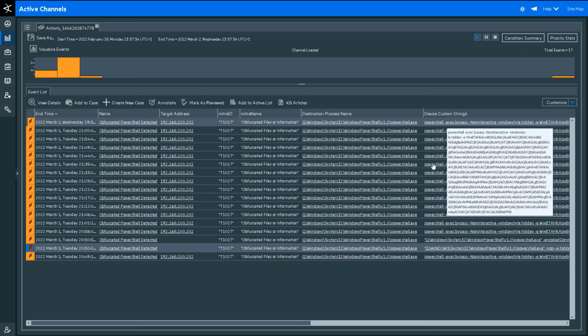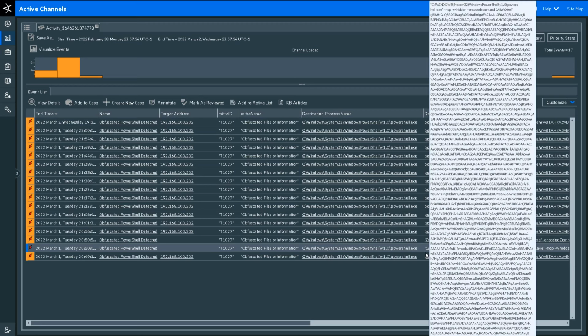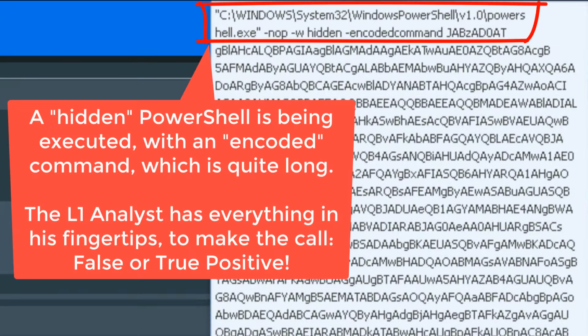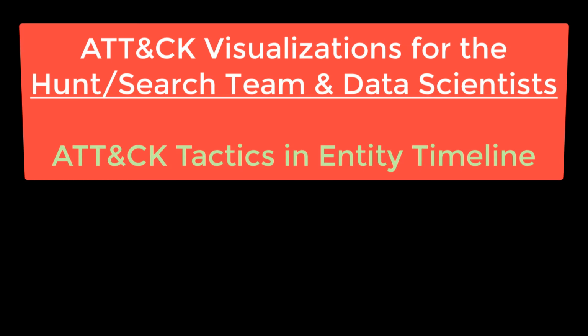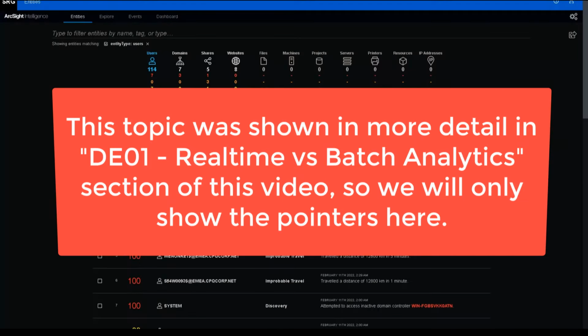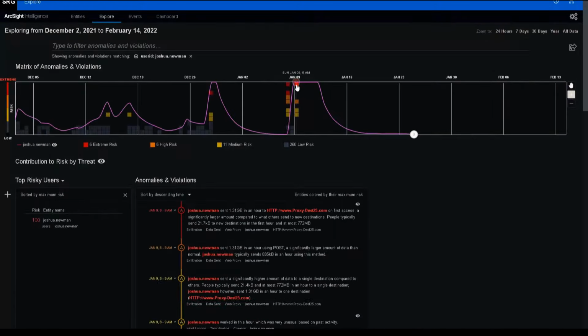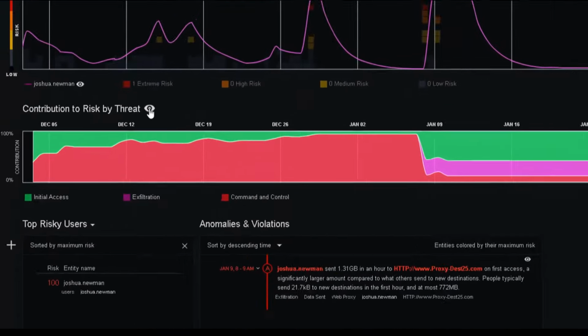Going through the list, the longest encoded command catches my attention, and sure enough, we have a hidden PowerShell command with a really long encoded command. Confirm true positive. Now, let's see how ArcSight helps our hunt teams and data science friends. They too can learn basic MITRE ATT&CK principles and be productive with ArcSight. Scenario 1 has more details on this topic.